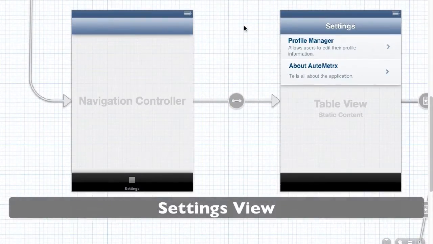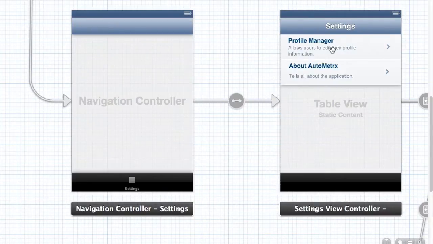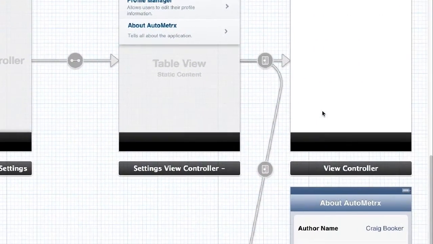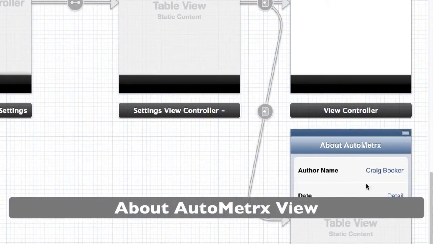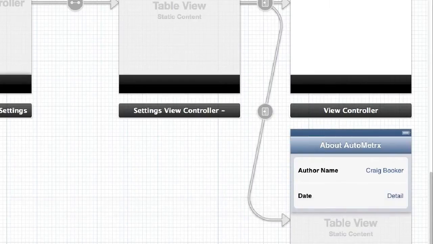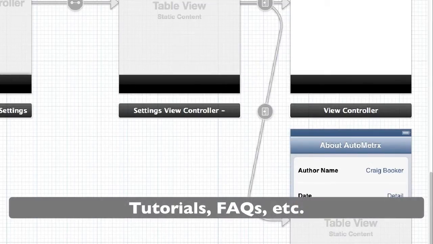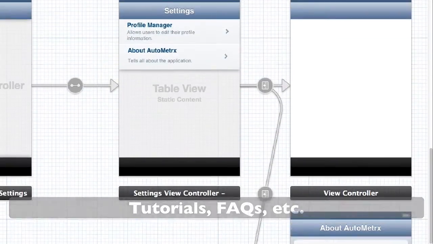And then we have the settings menu, a pretty standard settings menu with a custom cell layout with background and graphics and colors. So they can go to the profile manager or they can go to about the app. If I go to about the app, this is kind of the look for it. It's just going to tell about the app and where they can get more information. Eventually it might contain information about tutorials, FAQs, that kind of thing, but right now that's where it's at.